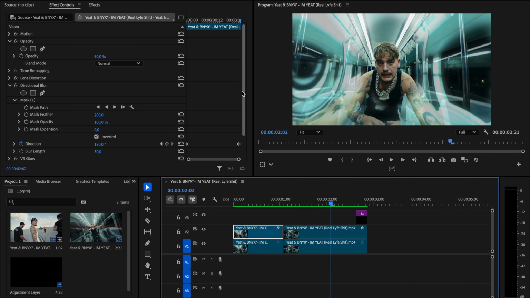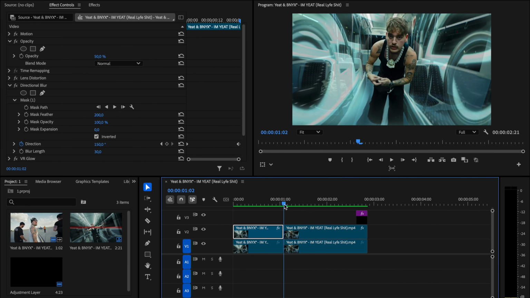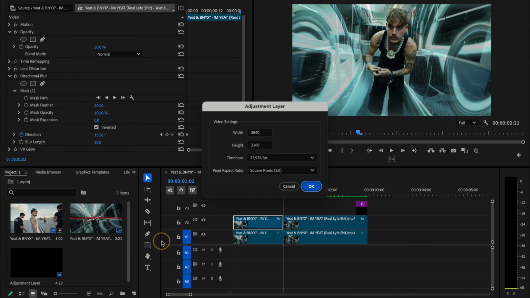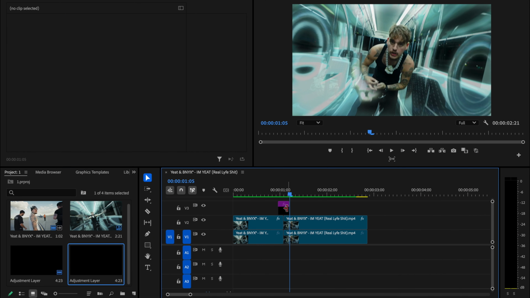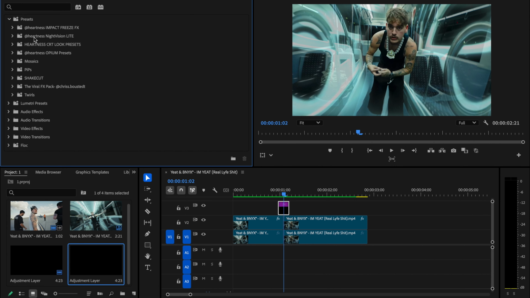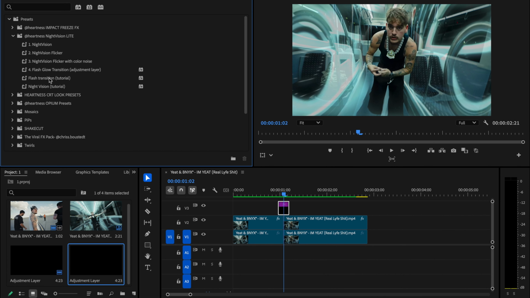Finally, to make the transition more dynamic, we will add a flash transition between the clips. Click on New Item and select Adjustment Layer. Drag it onto the timeline between the two clips. It should be around 6 frames long. Now all we need to do is apply the effect. I'll be using the flash transition from my Night Vision preset pack.